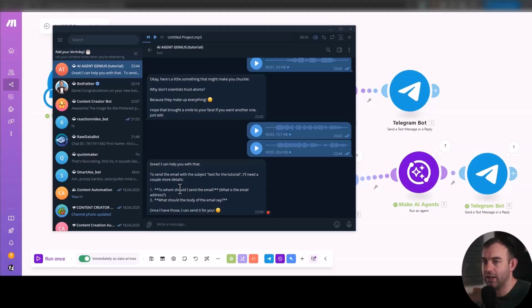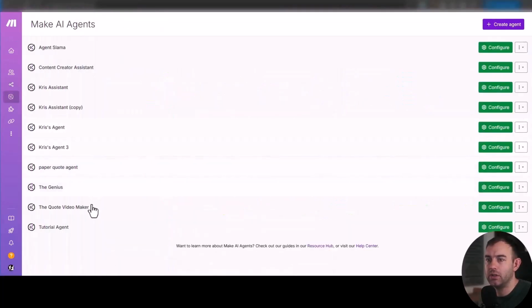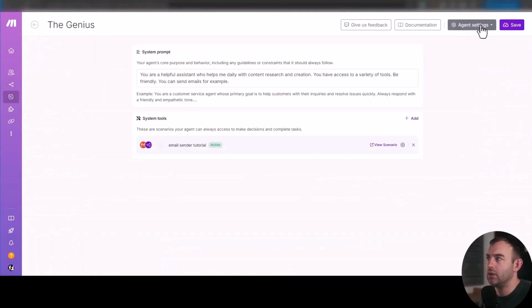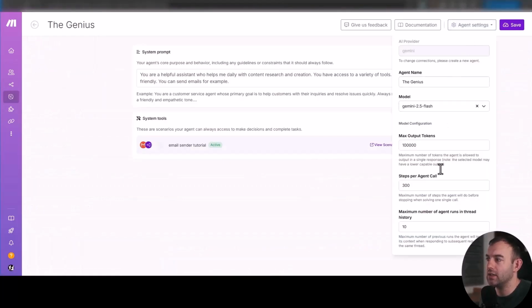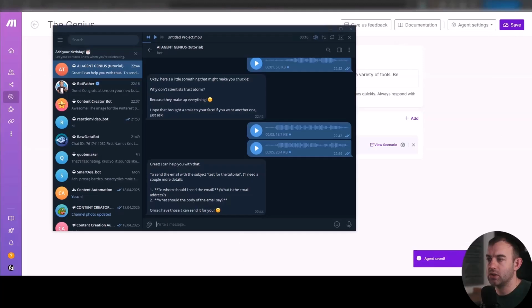So basically, you need to be aware that AI agents have a certain way of remembering things. And in Make.com, it's really simple. You need to go to the AI agent that you just made, click configure, go to AI agent settings, and change the maximum number of agent runs in the thread history. I use mine with 50, which is a big context window. But for generic stuff, if you like really quick, do this, do that, I think 25 is a healthy option. So I'm just going to increase it to 25.